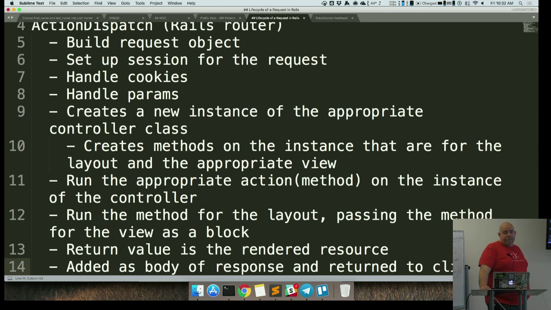Cool. Other questions about Rails and routing and anything really about Rails? Now's kind of your time to ask any questions about Rails that are bugging you.